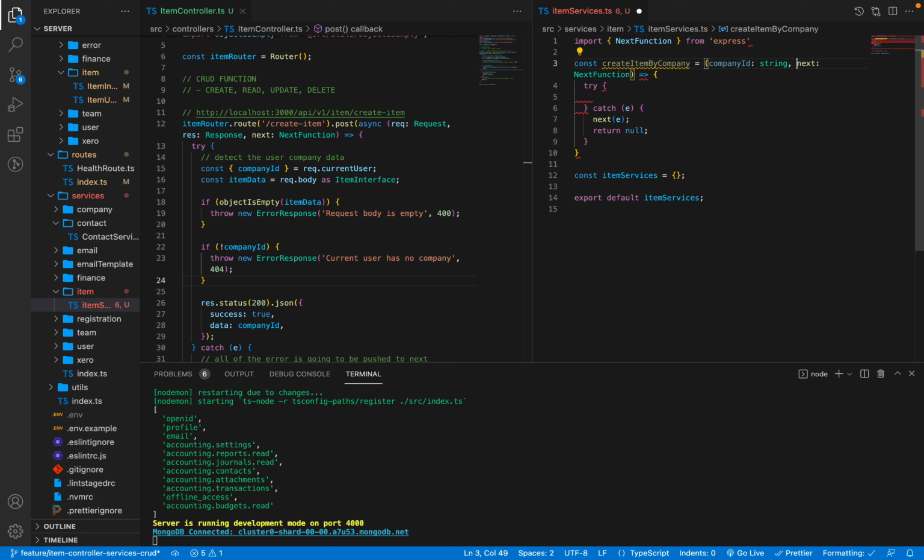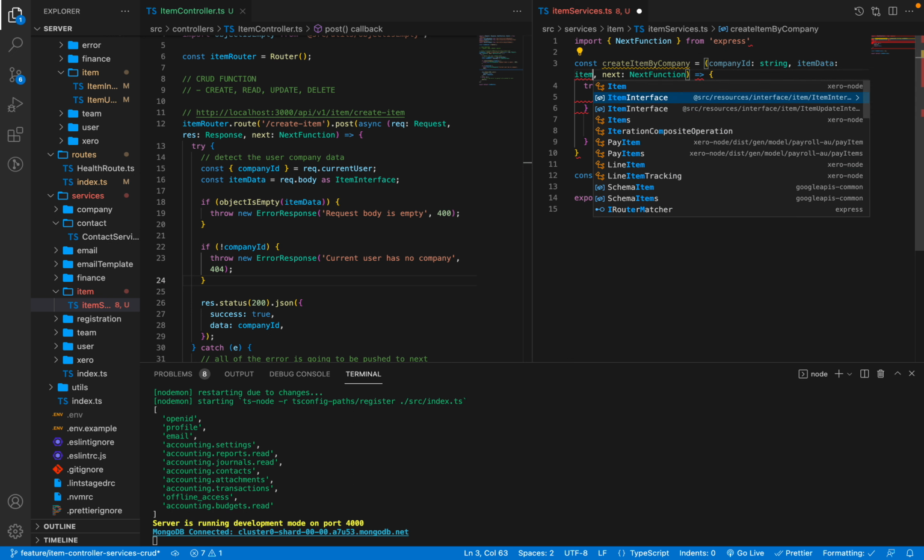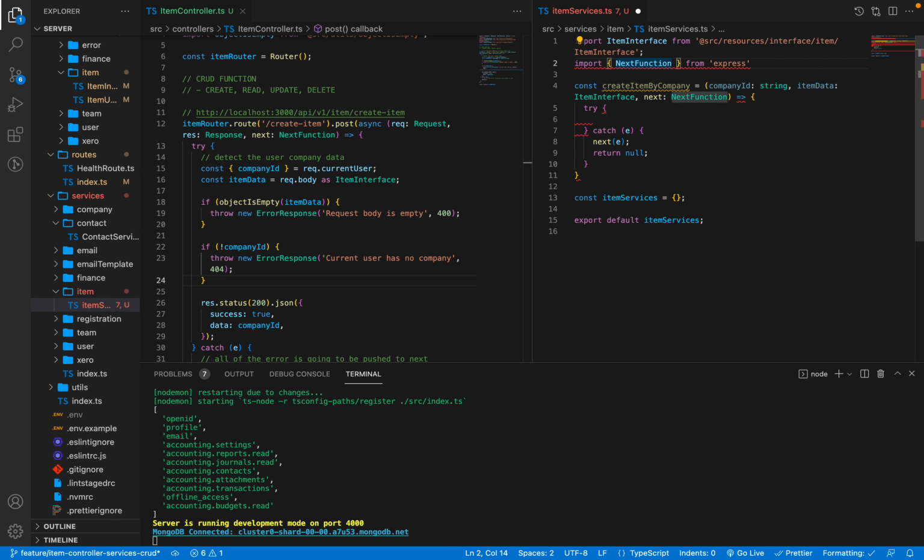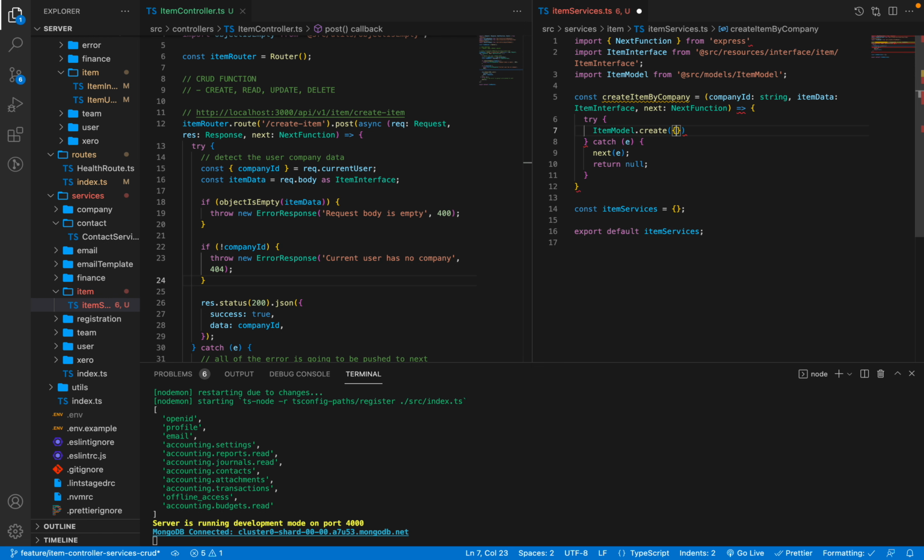Right now it has company ID, and the last one, I forgot something. If we're trying to create something, it will take the item data from the server, from the web, right? So I'm just going to put it in here: item interface. There you go. We now have a company ID, which is a string, and the item data, which is the item interface. Okay, so creating the item. For me to create an item, I'm just going to call item model dot create.